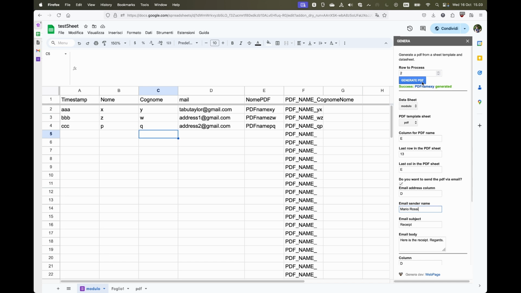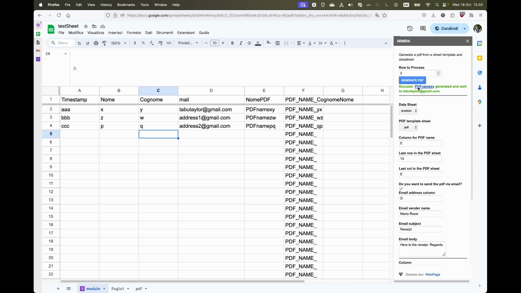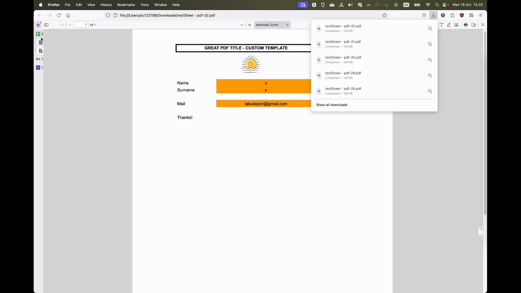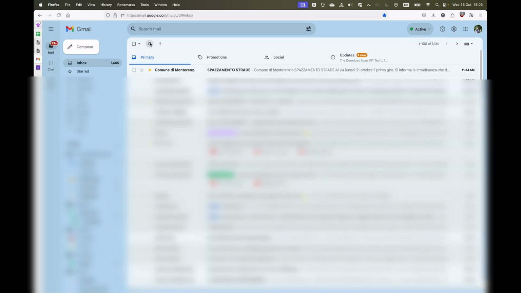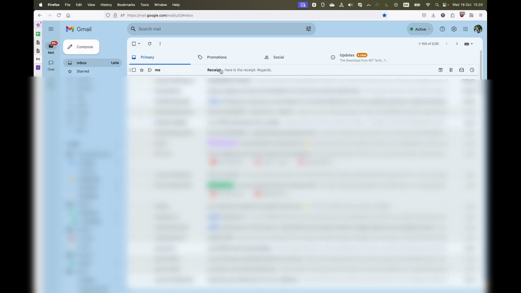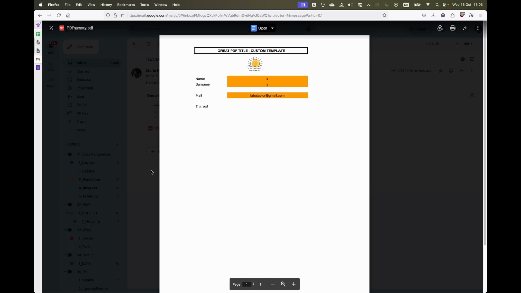So let's try it. Row number 2. I generate the PDF, wait a couple of seconds, and as you can see, the PDF has been generated and it's also been sent to this particular address, which makes sense, corresponds to the row 2. Now, I can, of course, download it from here as before, exactly the same way. But if I go to my inbox here and I reload, there it is. Here is the email and here is the attachment.